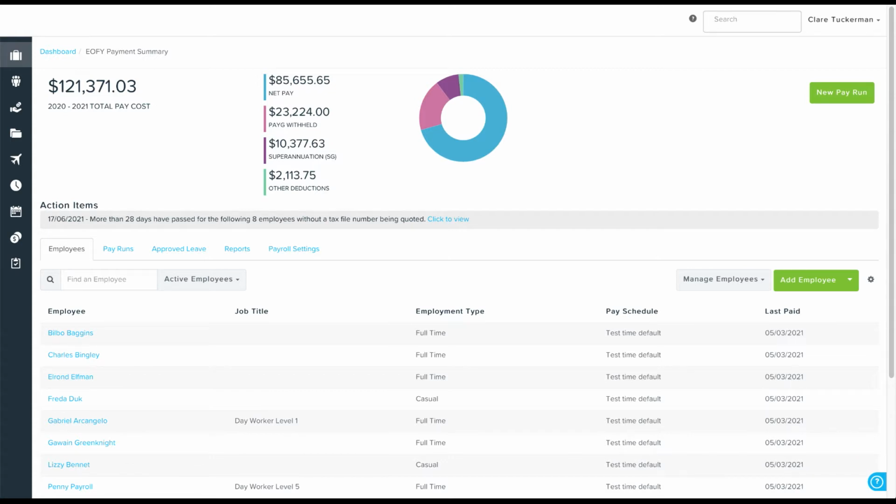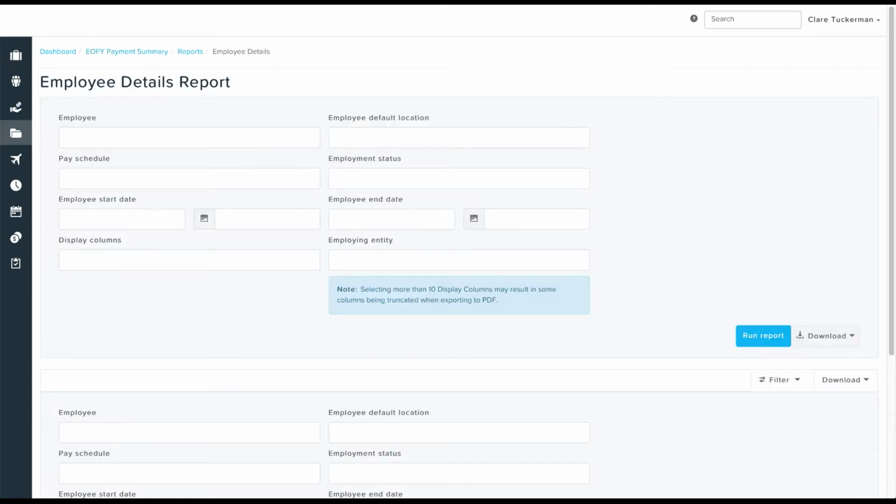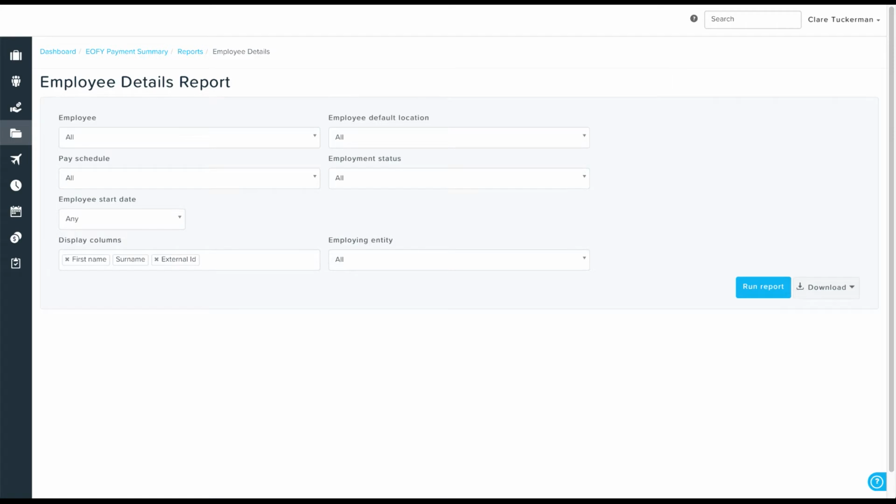Now let's get started. We'll begin by taking a look at some of the employee and business details you should check on before you start the end of year process. Starting with employee details, we can check these in bulk using the Employee Details report. Here, you can add to the display columns any data that you need to check.